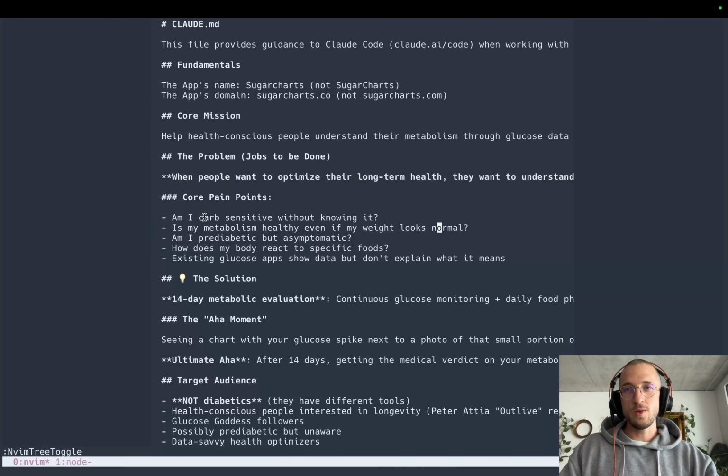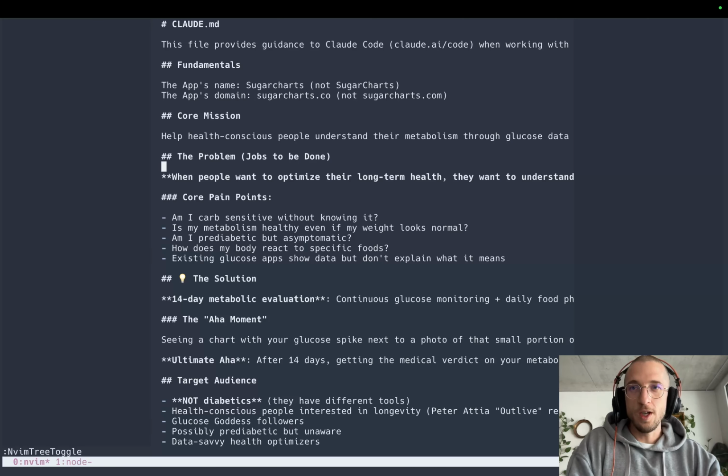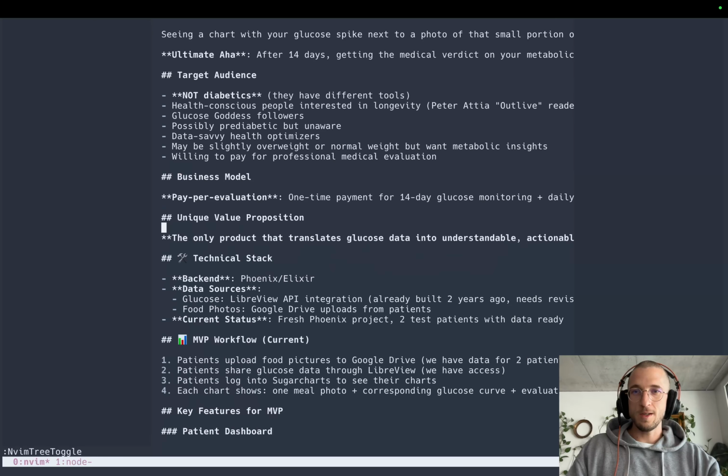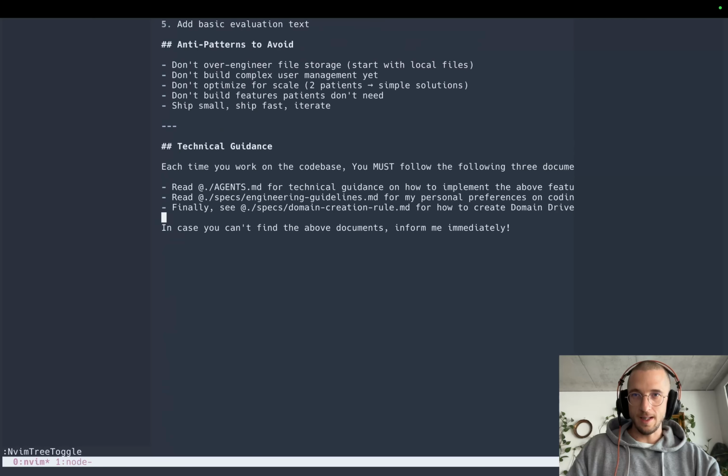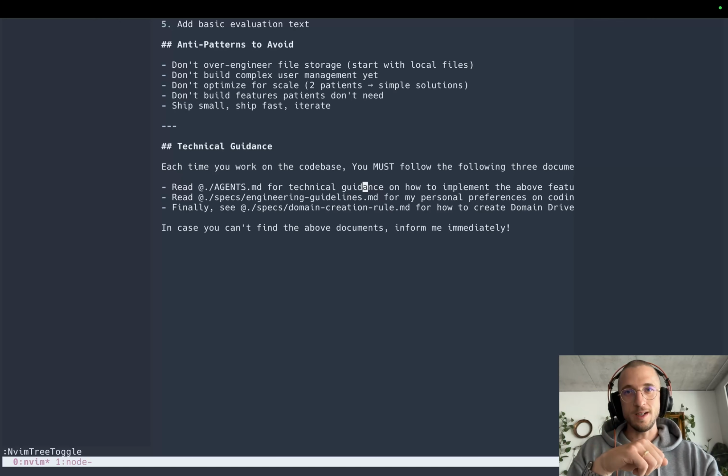If you want me to show you what these documents are, I don't have time right now to go in depth, but CLAUDE.md tells basically what it is: the app's name, sugar charts, the problem, the solution, business model, MVP, and so on. And at the end, I link the other files: agents, which is technical guidance on how to implement it. This was written by the Phoenix framework authors, which is super nice that they did this.